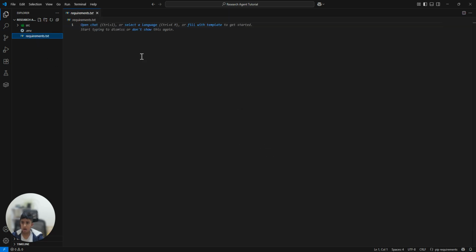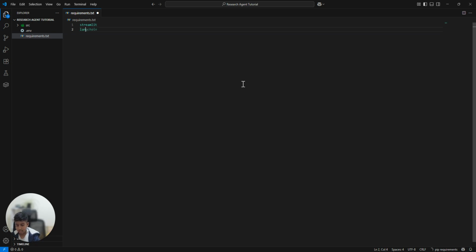So the next one, we're obviously going to import our requirements. So let's write in Streamlit, that's the web app we're going to be using. LangChain, the main one for the agent. We'll be using LangChain Google Gemini. The next one is DuckDuckGo Search, one of the free search engines. It's pretty cool. And then we also have Wikipedia, another one.